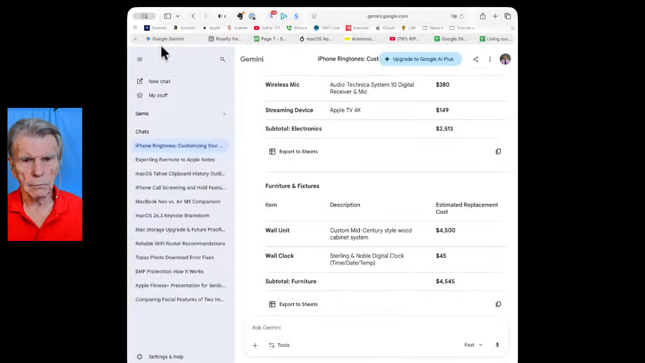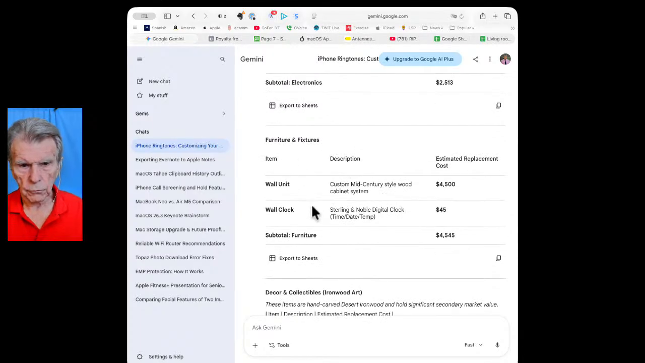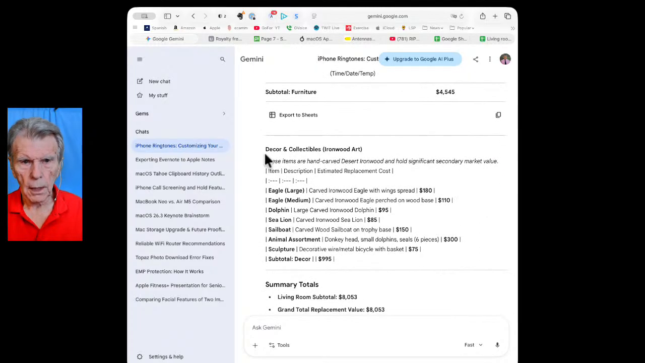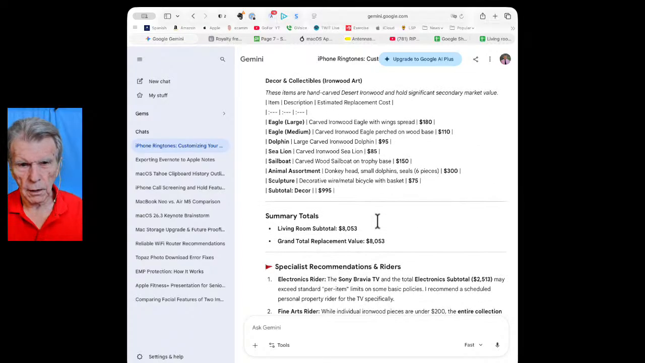So another thing that it did, after it did the list, so it did the furniture and fixtures, and then it did the decor and collectibles. So it named each individual piece of the large ironwood carvings. Then it gathered the smaller ones, naming them here, and got the bicycle wine rack and a subtotal here. So then you have the living room subtotal and the grand subtotal.